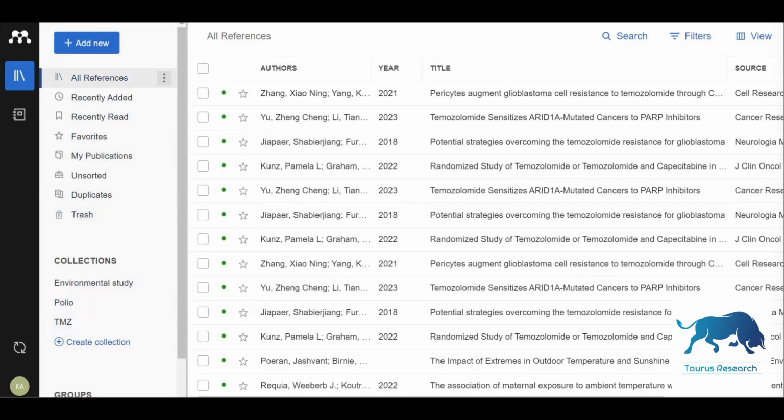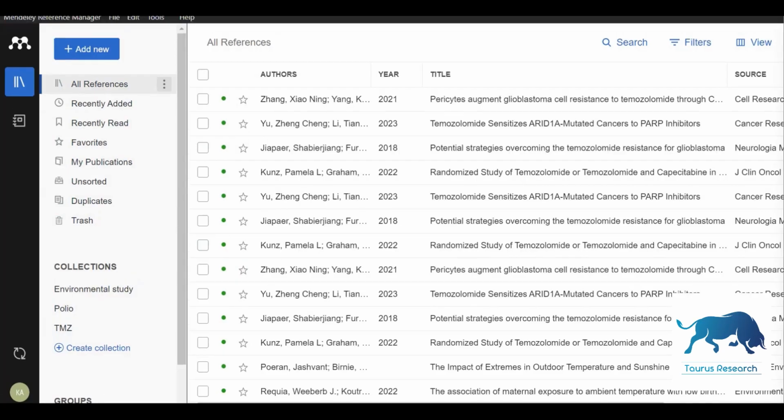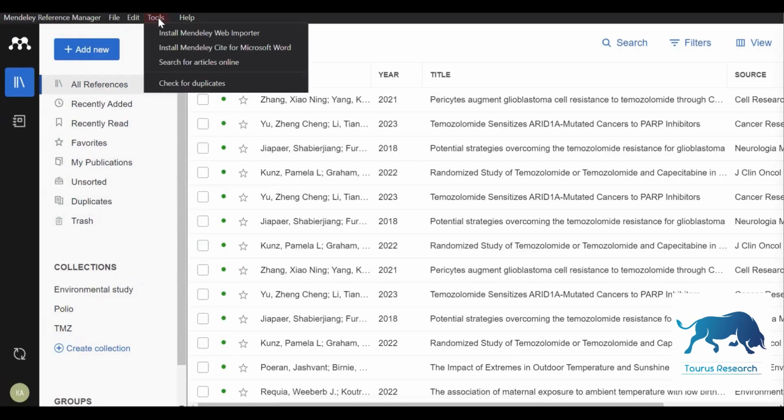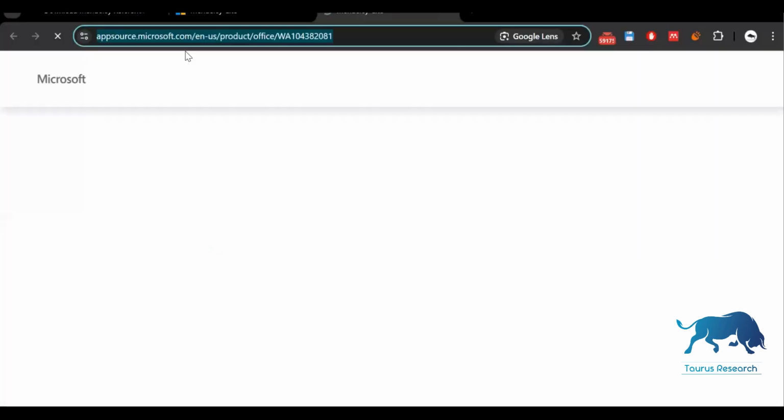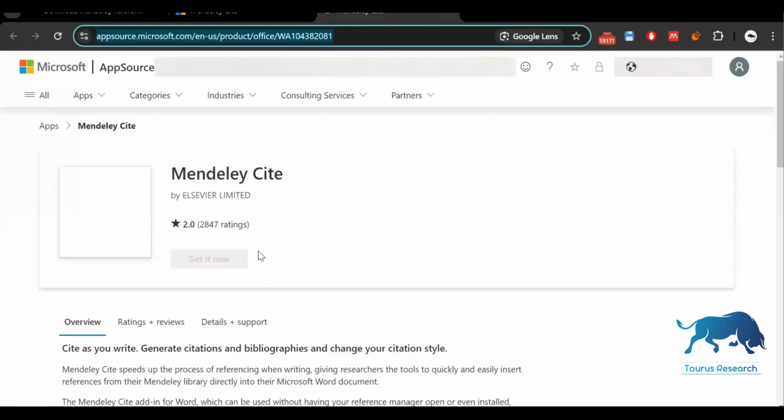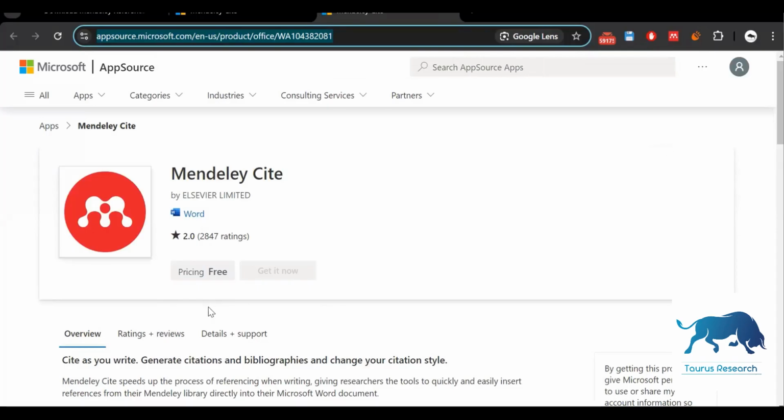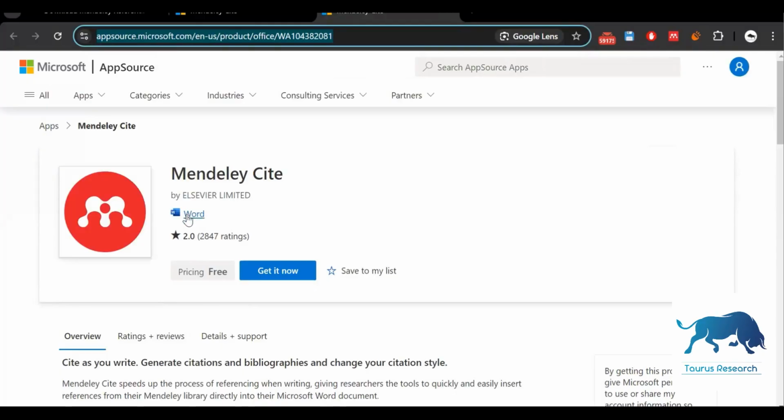All right? And it's better to also quickly go to the tools bar here and just install Mendeley Cite for Microsoft Word. Once you click install Mendeley Cite for Microsoft Word, this window should pop up, and this is a completely free extension for Microsoft Word. And I will show you why this is something that you need to do.